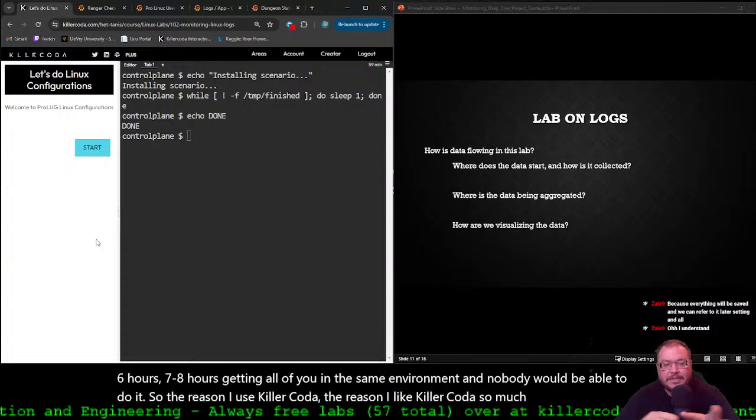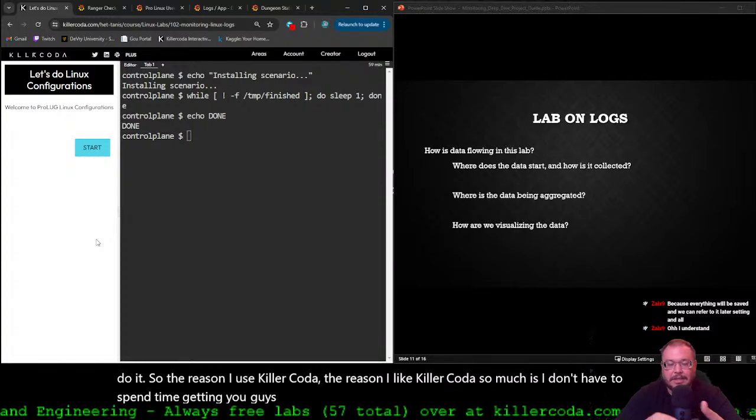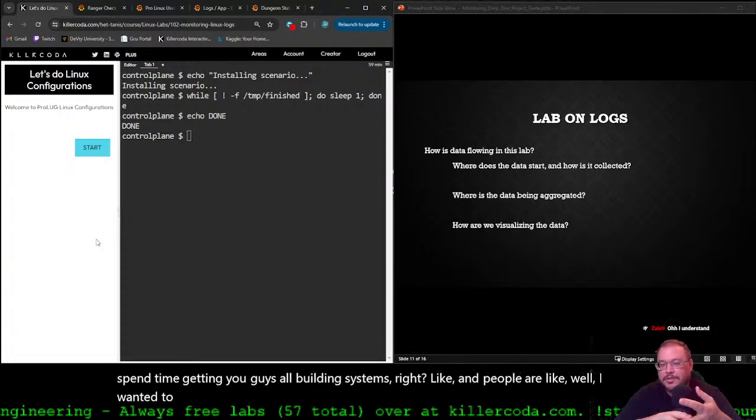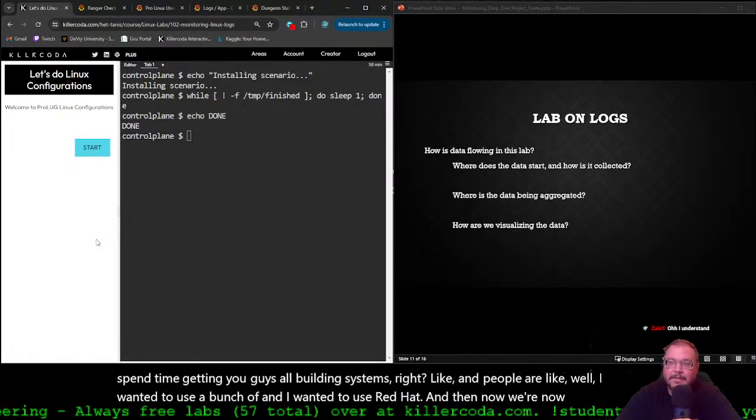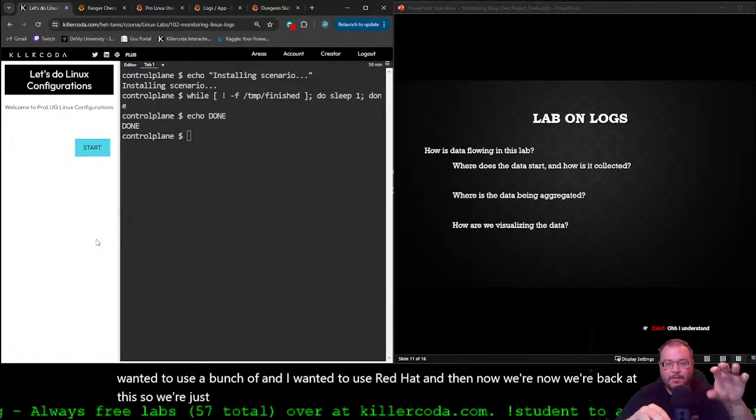is I don't have to spend time getting you guys all building systems, right? People are like, well, I wanted to use Ubuntu and I wanted to use Red Hat, and then now we're back at this. So we're just all in the same system, and then we're focusing only on the piece.